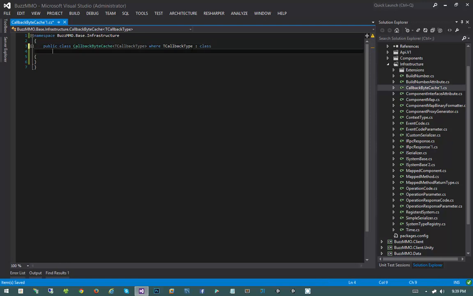So what is this? What does this class do? Well, remember how we have these IRPC responses that we can return data from our server back to the client? We need some sort of way to deal with knowing when a message is sent from the client to the server and the server sends a response. We need to know a way to map.